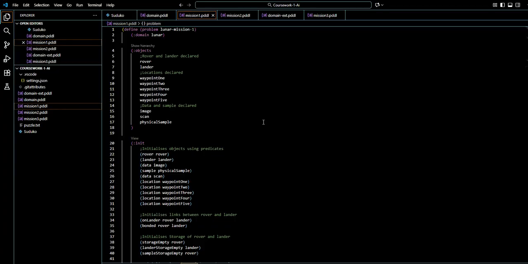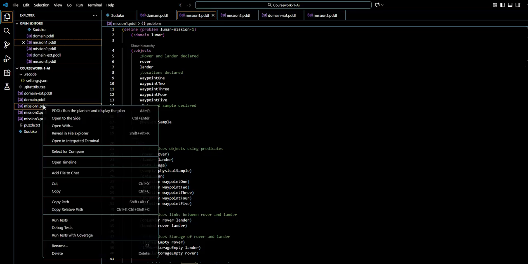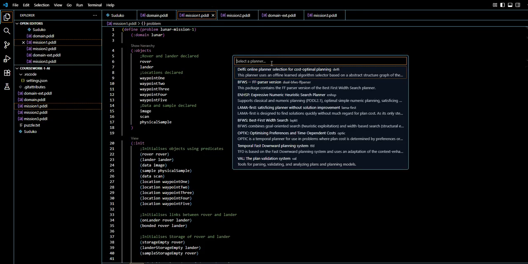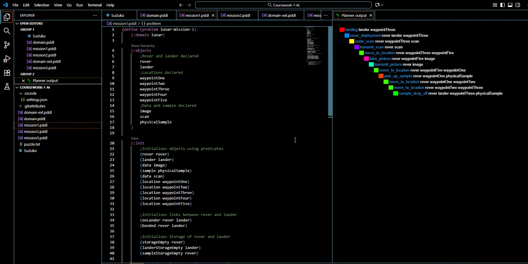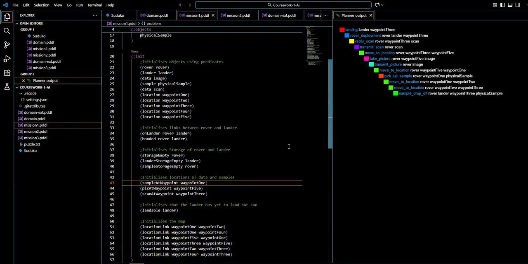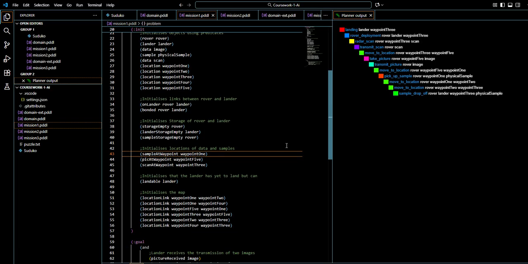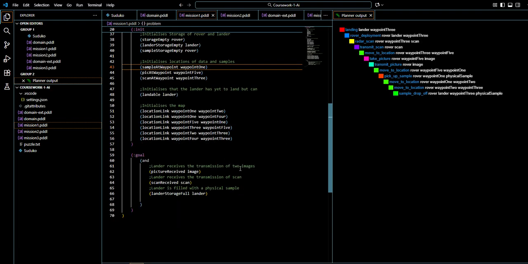So for mission 1, we declare the objects that we need. So that's the waypoints on the map, the data, and the rover and lander, and we just initialize that in the predicates whilst Joshua's running it. And so we also have the links between the rover and the lander. We initialize the storage to be empty, and then we create the map and declare where the mission objectives are at. Yeah, our objectives for mission 1 are picture received, scan received, and storage full, because this just shows that we've received all the different things.